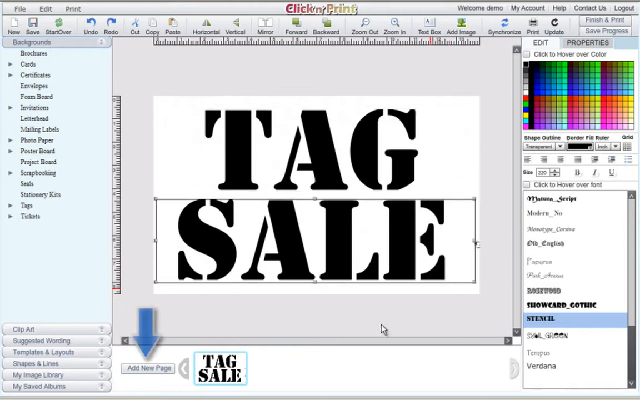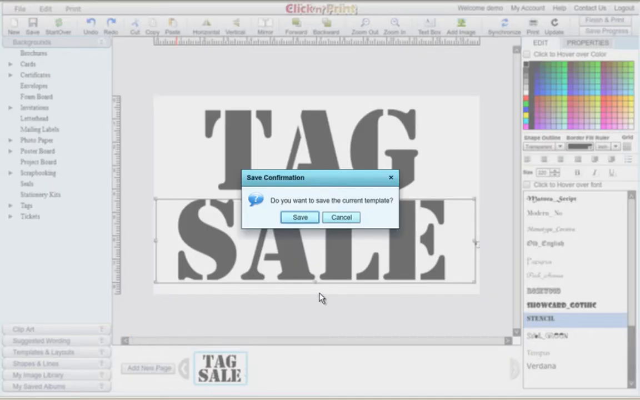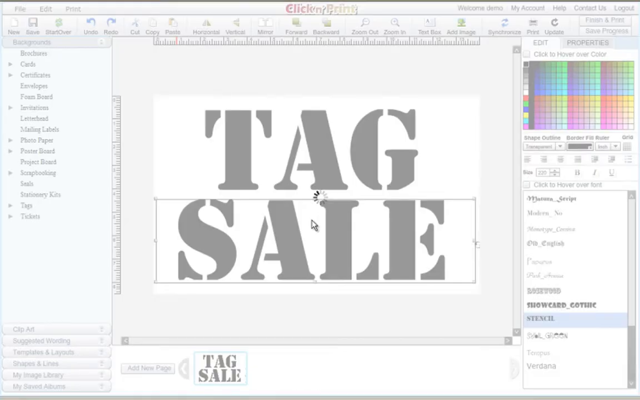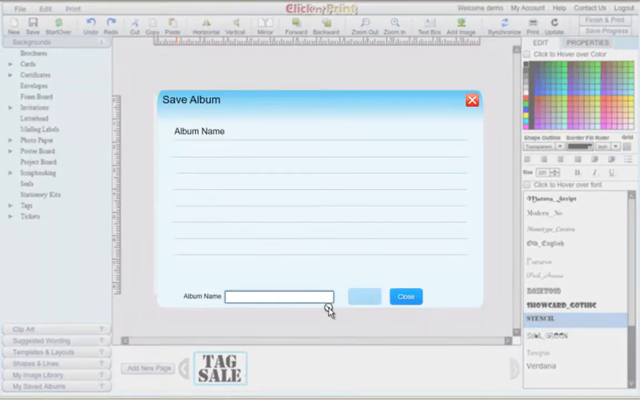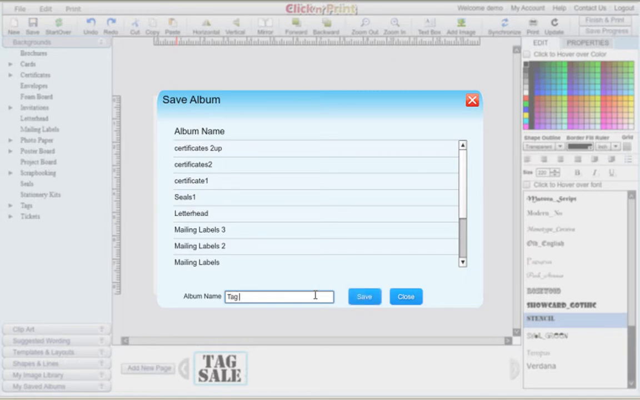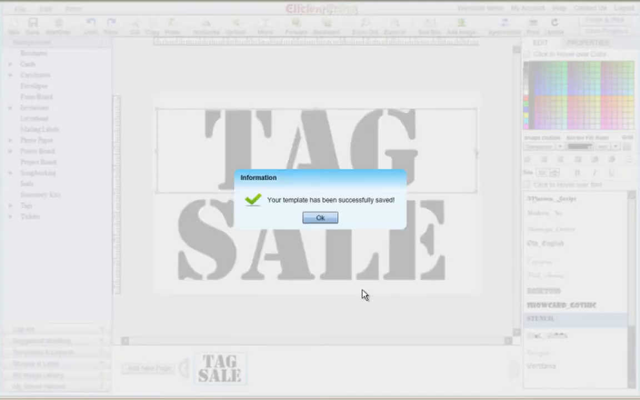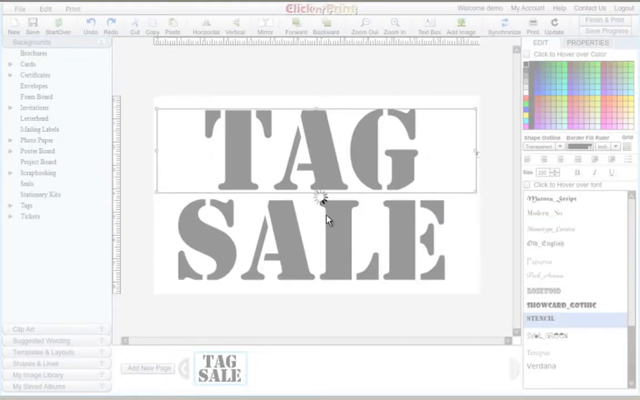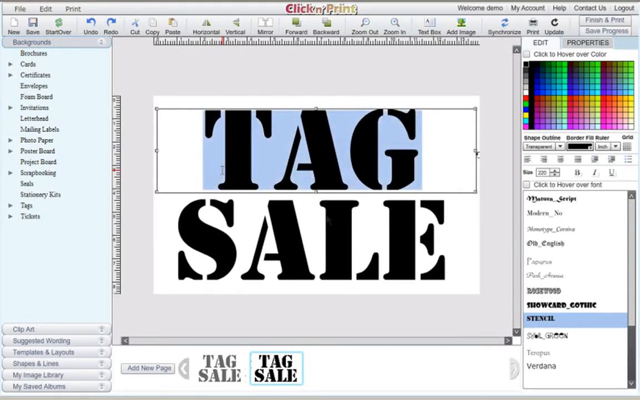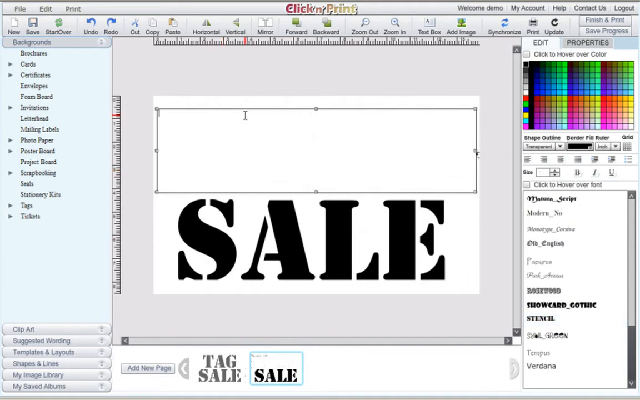Now that we've finished our sign header, we're going to add a new page to display the address for our sale. As you can see, you now have two identical pages queued up at the bottom of your screen. Simply edit this new page to include the address for your sale.